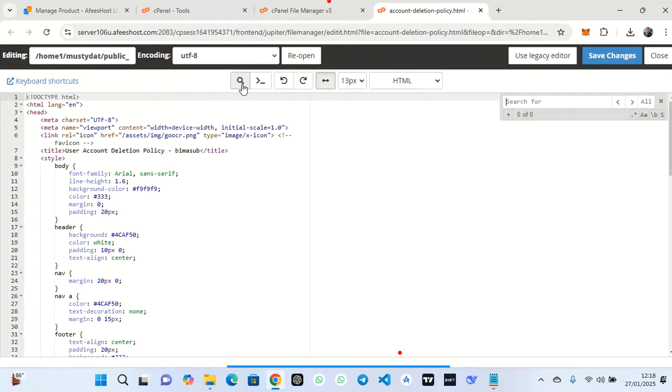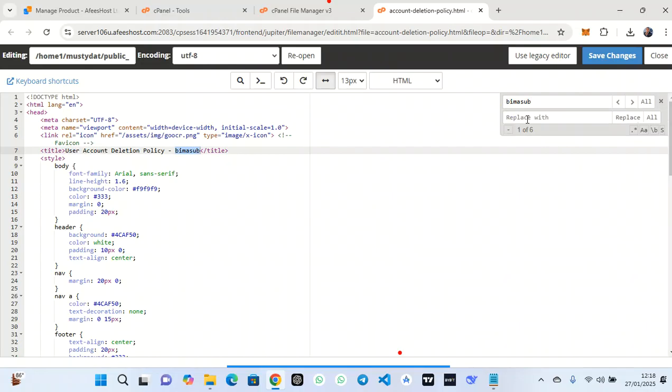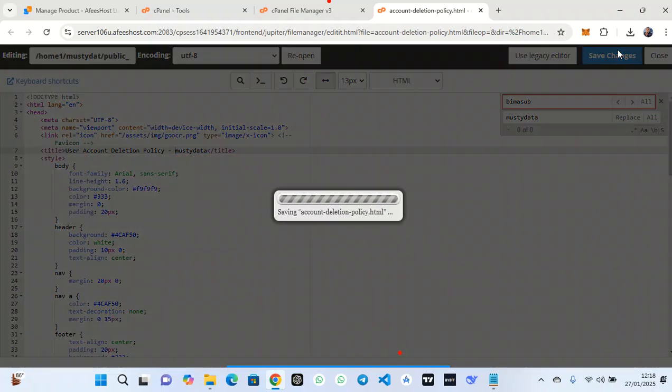Edit it also. Click on the plus icon, write Beamer Soft. Click on the plus icon, then replace it with Musti Data. Click on all and replace, then save changes.